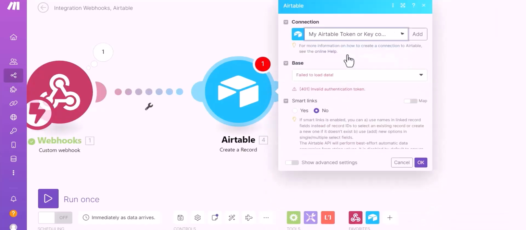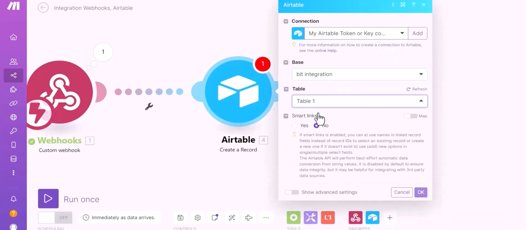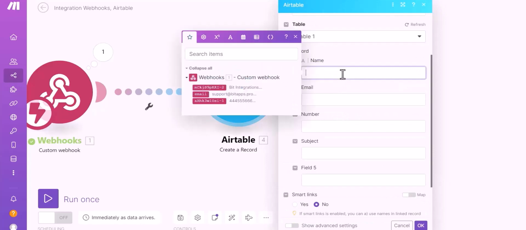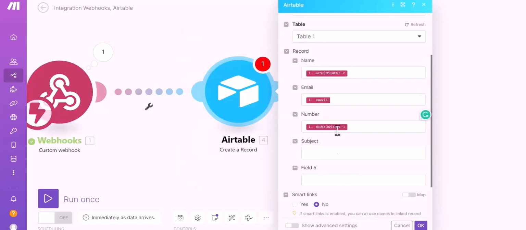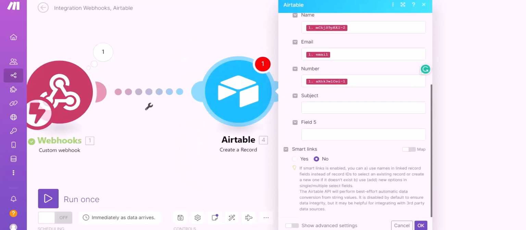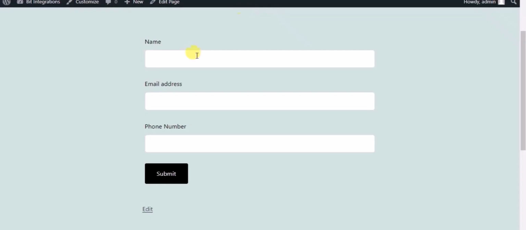Add. Select a base. Select a table. Map the respective fields. OK. Click on Run once. Please check the integrations by submitting a form.